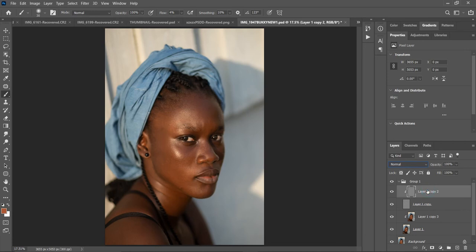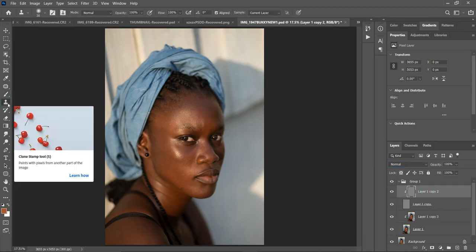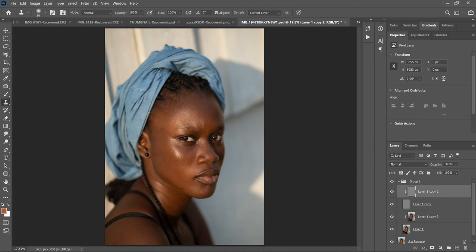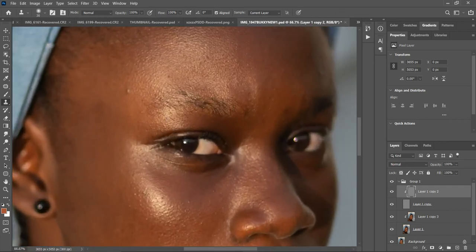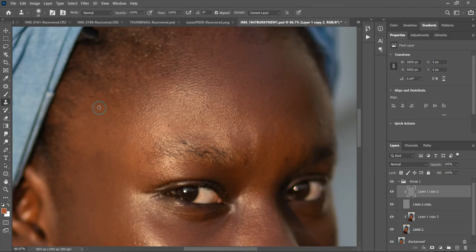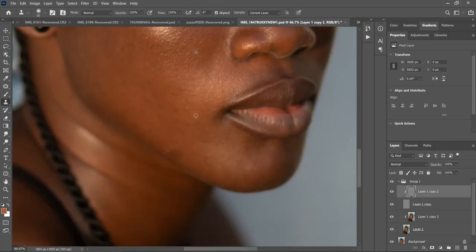Then you come to the topmost layer. You make use of the clone stamp tool for this, and I zoom in to my image and start using the clone stamp tool. You can take your time on this and remove the blemishes and the pimples that are not supposed to be on your subject's face. I'm going to speed up this process.